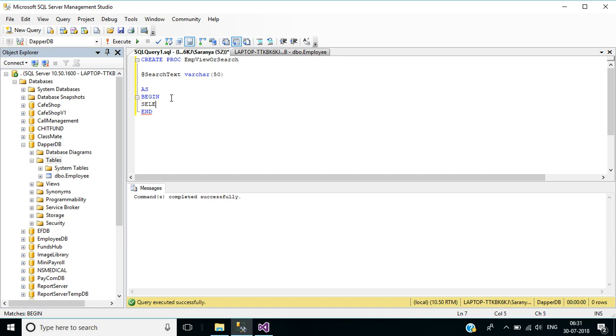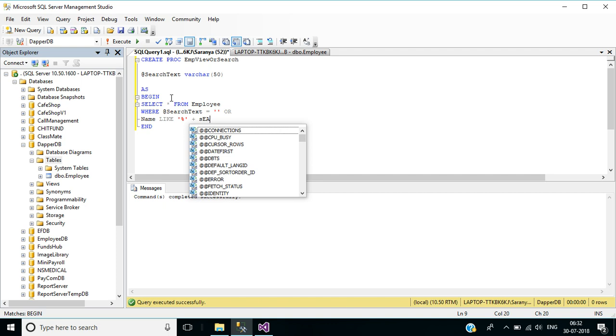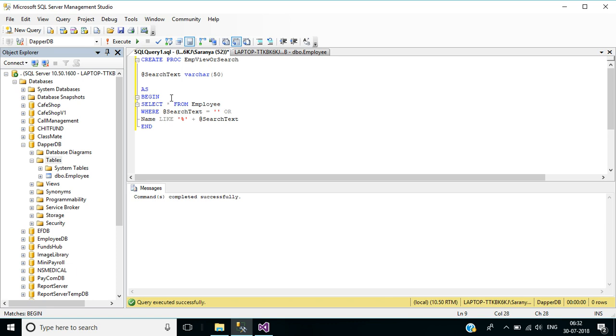Select star from employee where search text equals empty string or name. I will explain this now. Like, I will use the wildcard symbol percentage plus search text plus the wildcard symbol percentage.